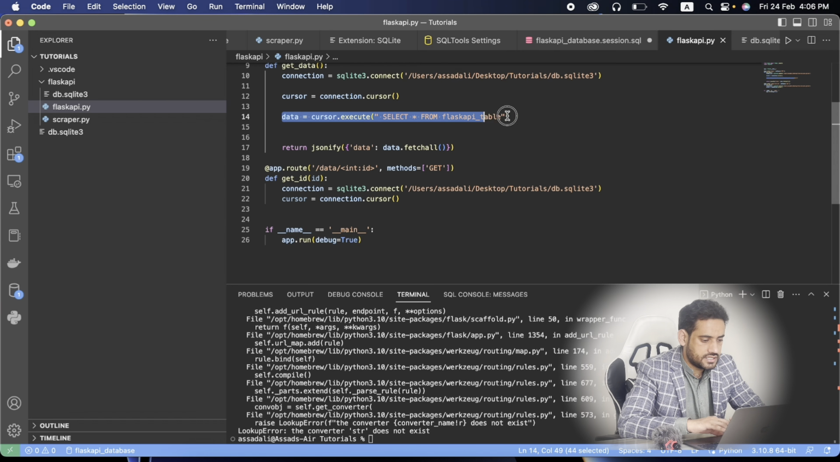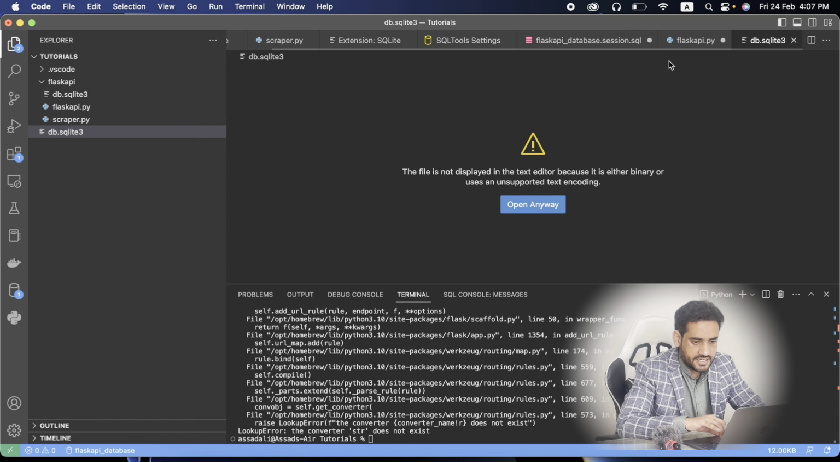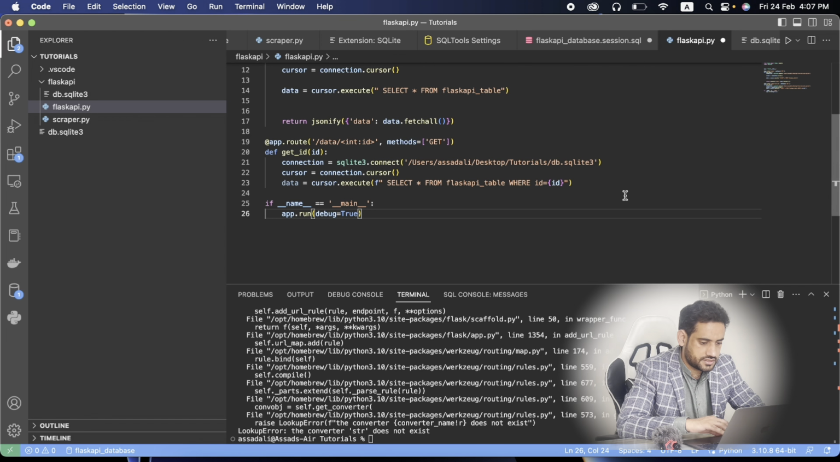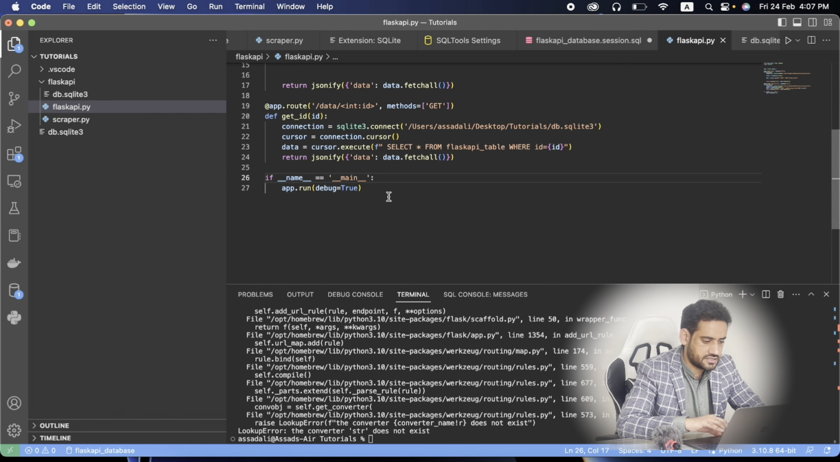Now to get the data, let's modify our select query and only get data where we have this ID. To do that, let's type where ID equals ID. I just need to format it. All right, ID is already an integer, so we don't need to worry about it. Now we will get the data, and we can simply respond with it. Let's try to run this one and see what we get.